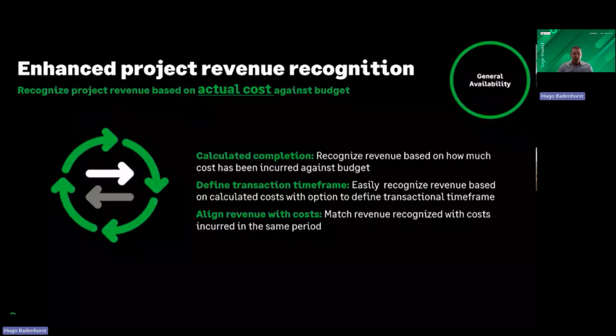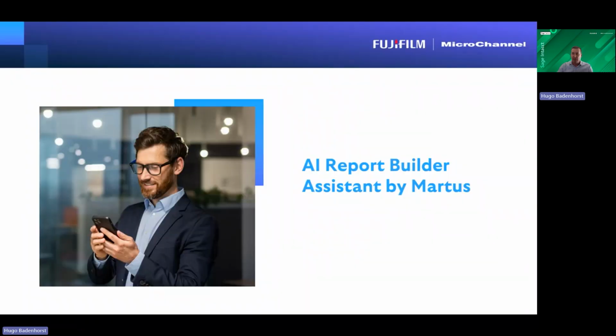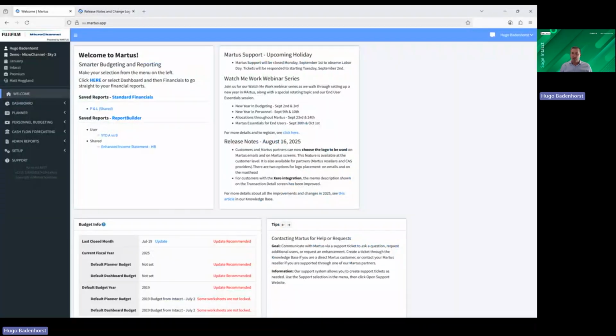Now, the last section that I wanted to cover off is just around Martus. So, as many of you know, Martus is also cloud-based. We use that for our budgeting and forecasting in a lot of instances. Now, when we bring this into effect, a lot of the things that will come out, you'll see there, Martus support, webinars, release notes. So there's release notes that come out.